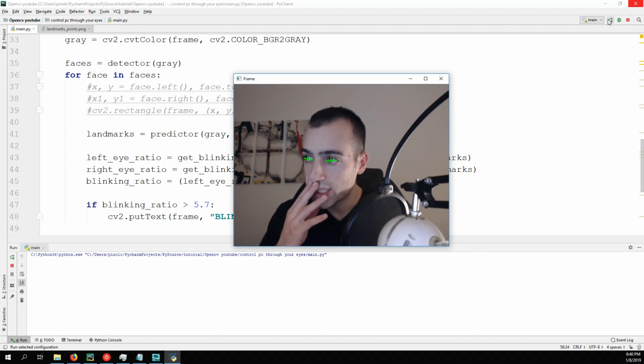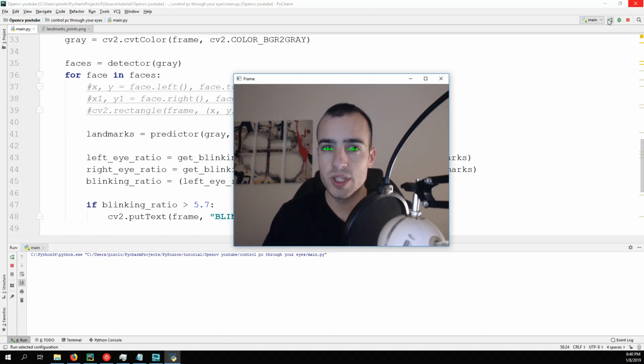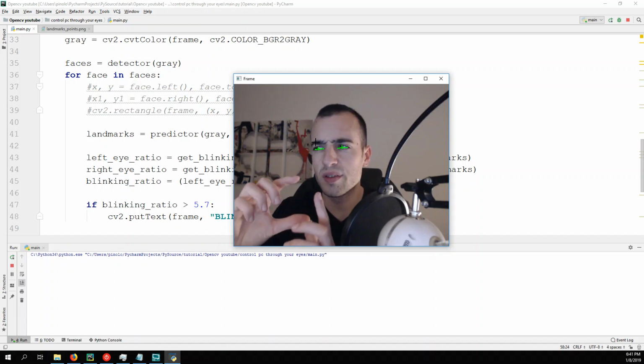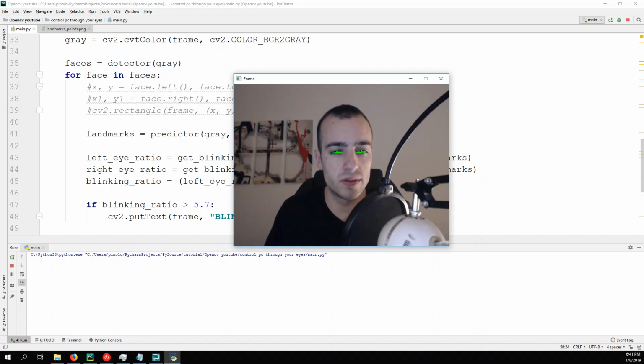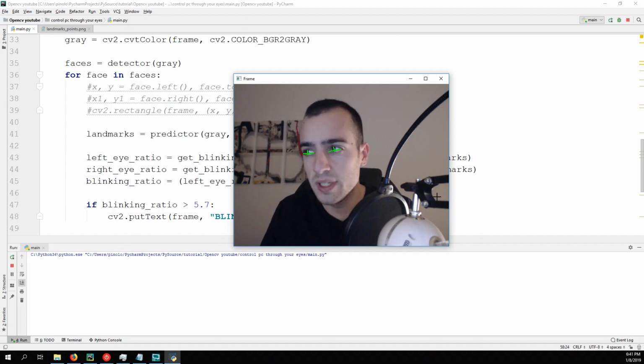Now to check the gaze of our eye, we cannot use the dlib library anymore, but we have to do that by ourselves. So first we're going to select the eye and take it on one screen, put just the eye, and then we will work on that. So first thing, let's select the eye area.